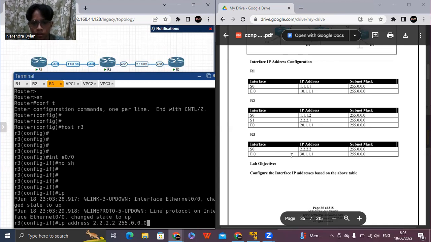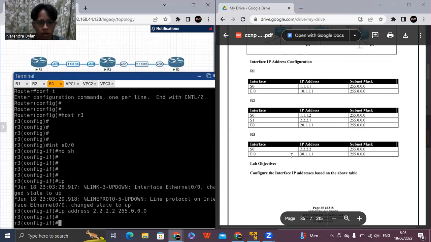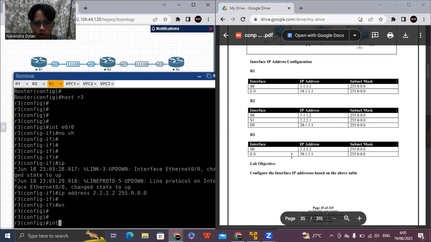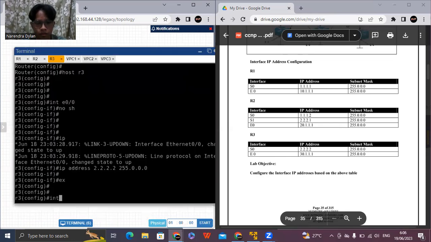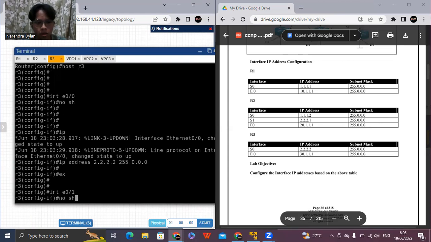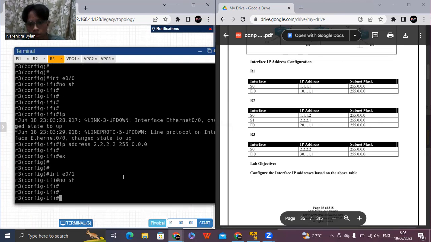Enter, and then go to the other interface. Exit first, press 0/1, enter 0/1, shut down. After that, get the IP for network 30.